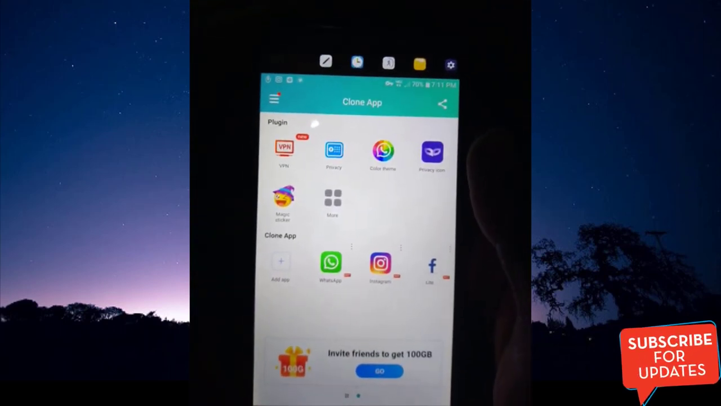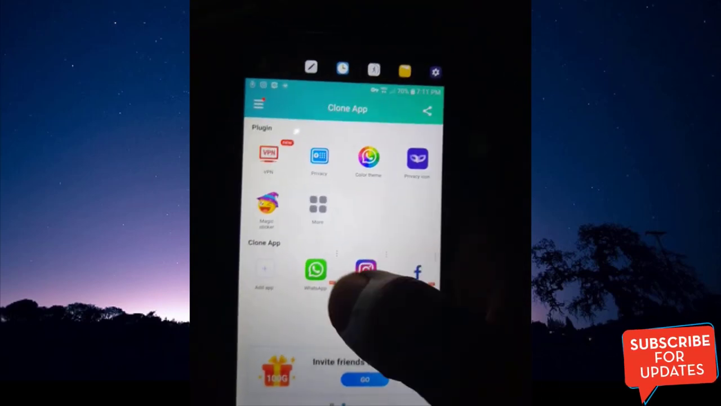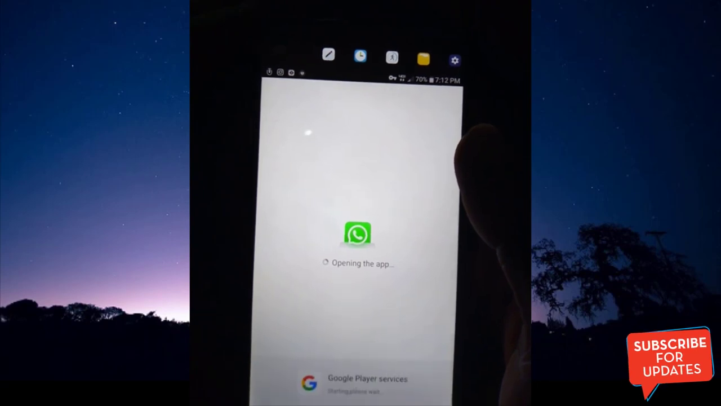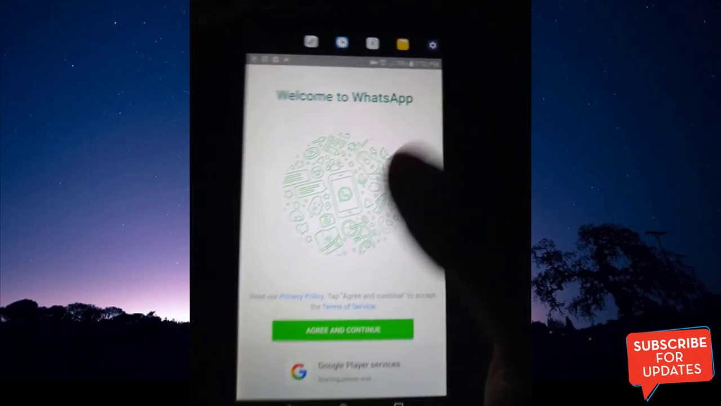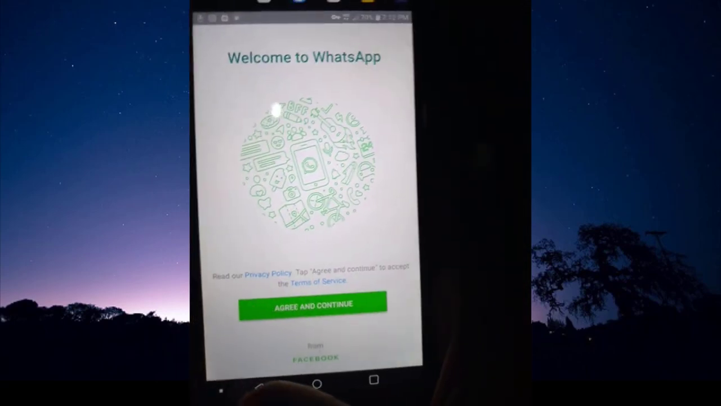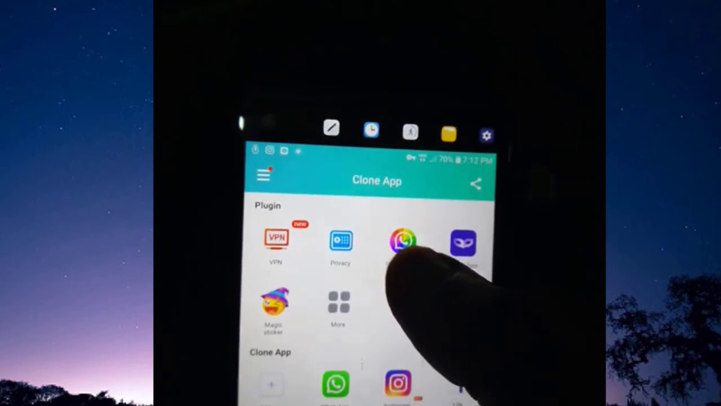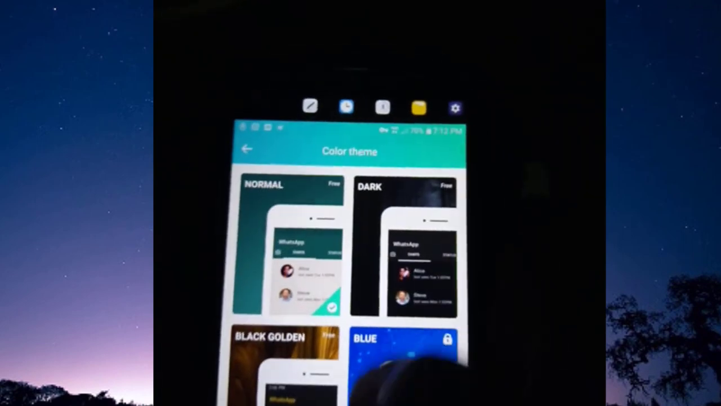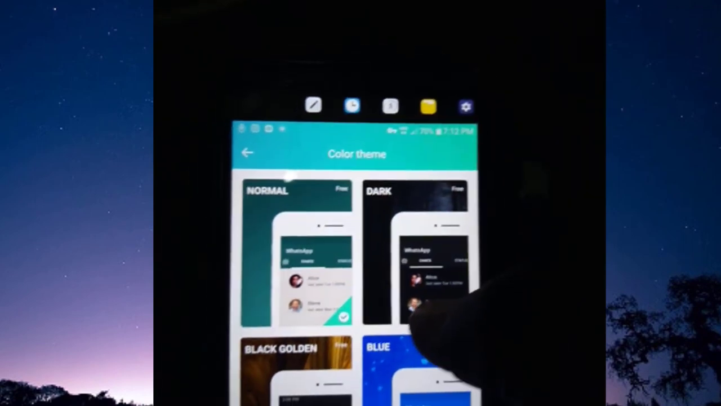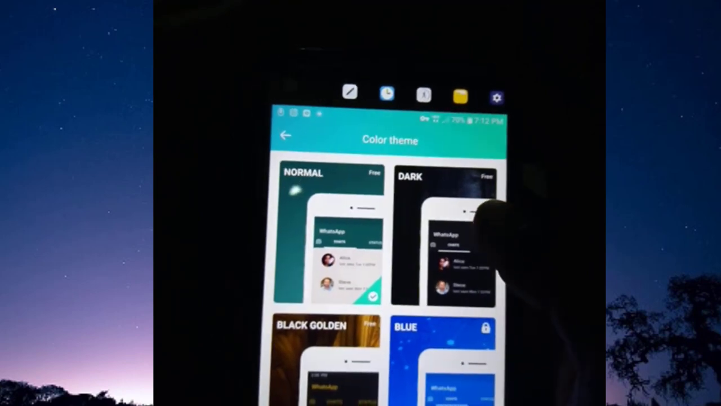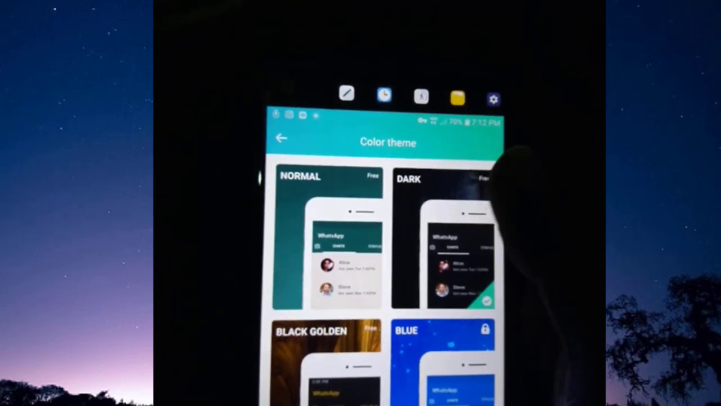First thing to do, you need to clone your WhatsApp. To clone WhatsApp, you just need to click on the WhatsApp in here. The cloning process has started. So it's cloning done and the new WhatsApp is open. Once at this stage, just click on the back arrow. Once you're back, go on to the color theme, and you can see cool colors that you can apply to your clone app. We're going to go in for the dark mode, as simple as that.